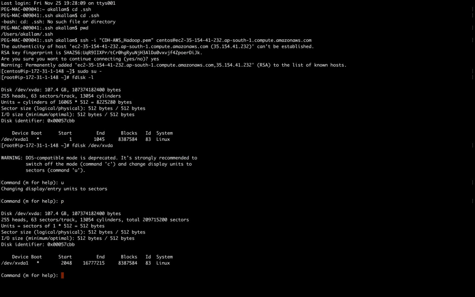So, Kalam, does this partitioning apply only to AWS machines or any Ubuntu machine? I think it's only for AWS. Because I have never seen people doing this on other nodes. All right.